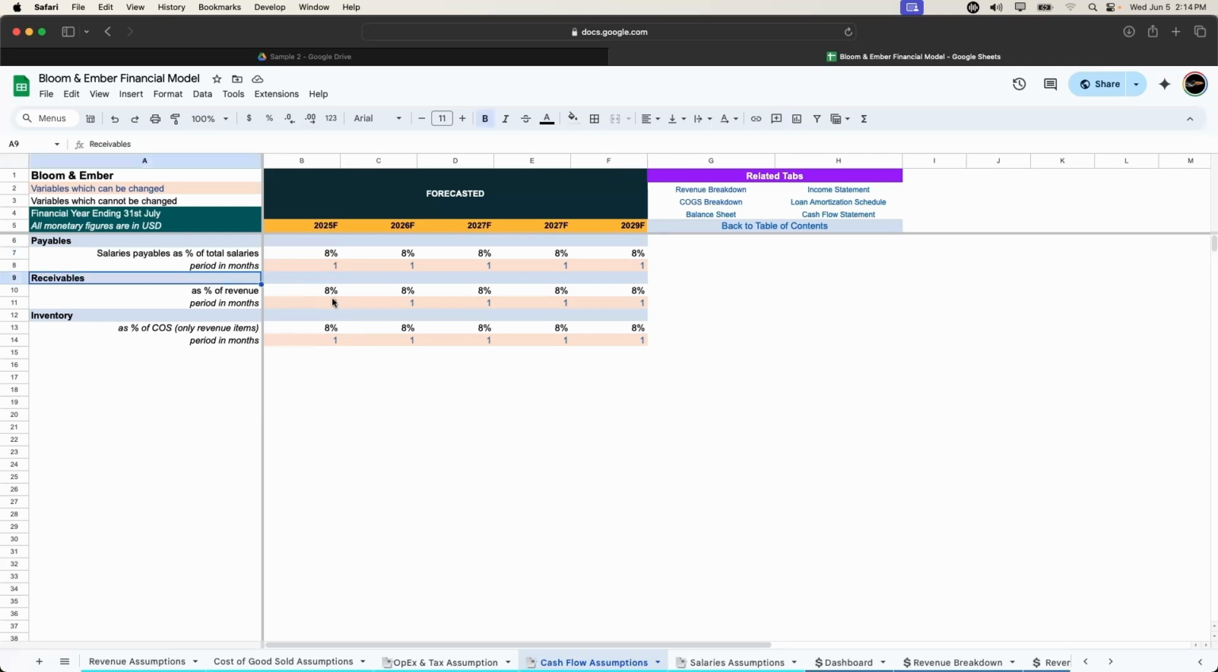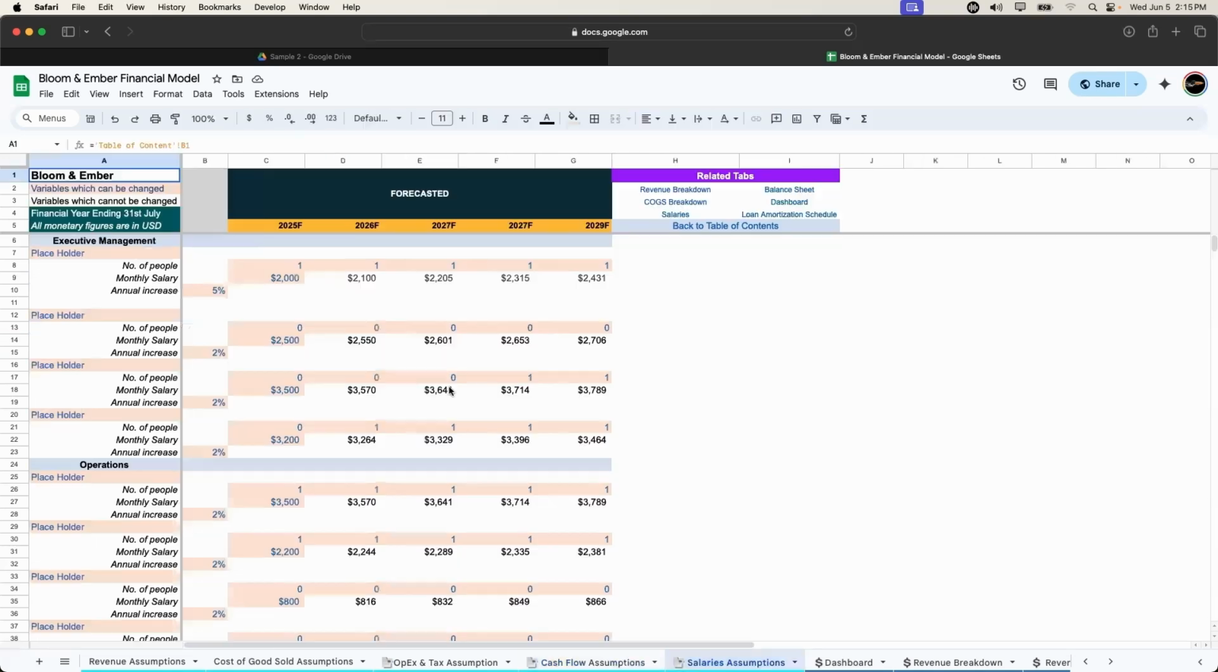Receivables is exactly the opposite. It's for customers. If your receivables is higher, then you will obviously have to deal with lower cash flow, because you will get paid later. Inventory is also the same as receivables. If you invest a lot in inventory, then you have a lot of cash flow stuck in the inventory. Then we have salaries assumptions.